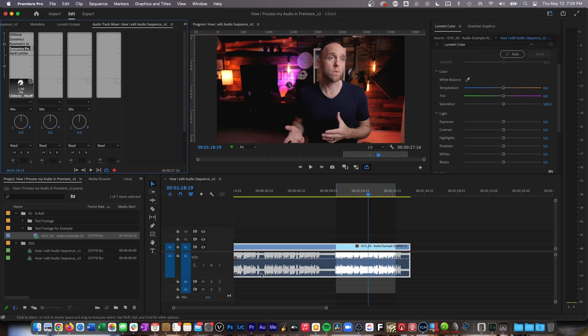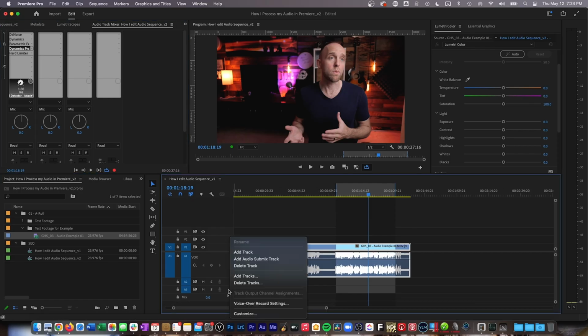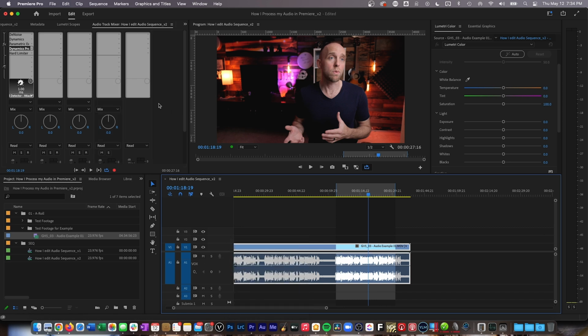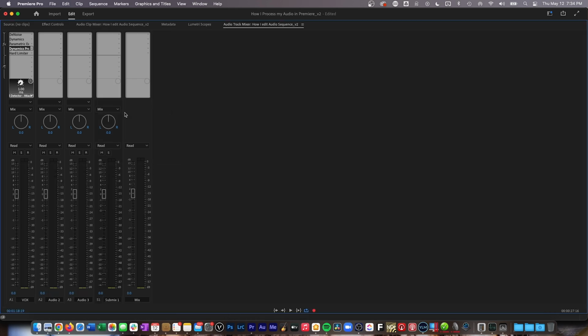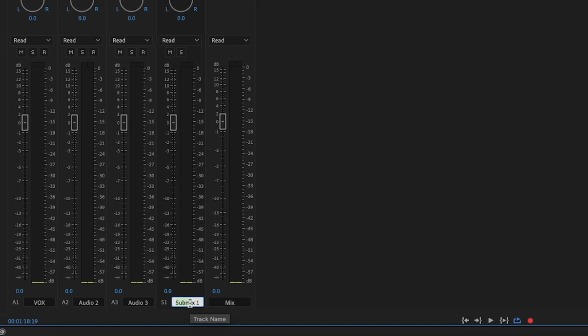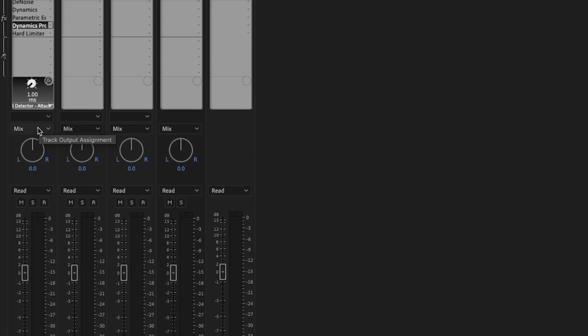So what I'm going to do is in my sequence here, I'm going to right click in some blank space on my audio tracks. I'm going to add audio Submix track. And if we go back up to the mixer, again, hover the mouse, press the tilde key, we can see Submix 1. I'm going to name this Vox Submix. And then we're going to take our main vocal track and we're going to drop it down and route it to that Vox Submix track.